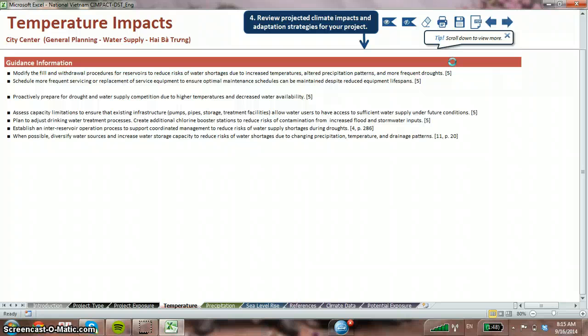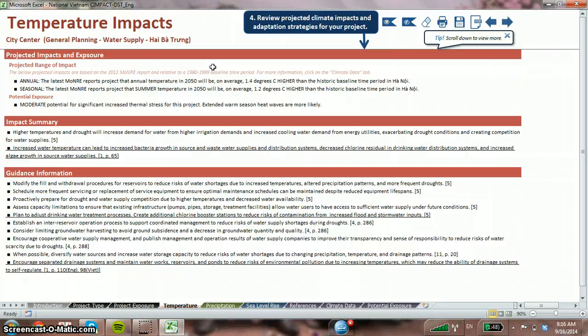So next, it will take us to this temperature impact tab with projected impacts and exposure, annually, seasonally, potential exposure to the project, and then the impact summary with specific impacts that will happen to the project. So you can see that. And then the very important part is the guidance information down here. It gives you guidance information on how to adapt to that impact specifically.